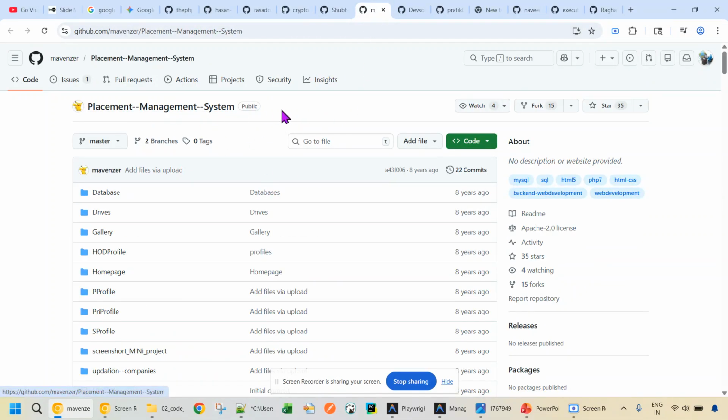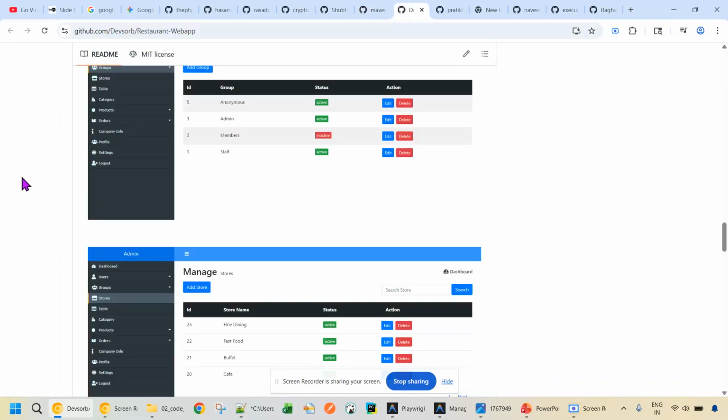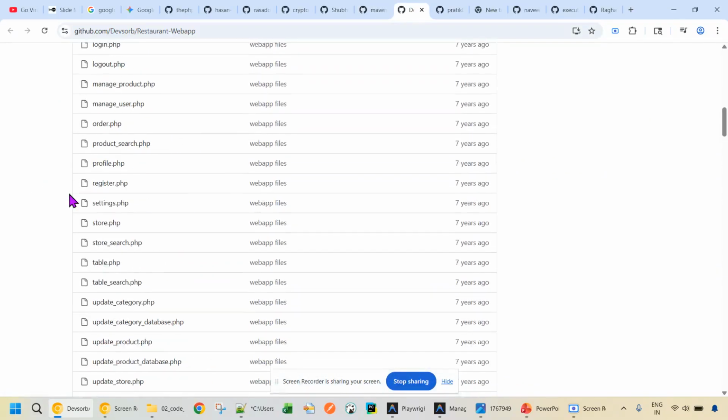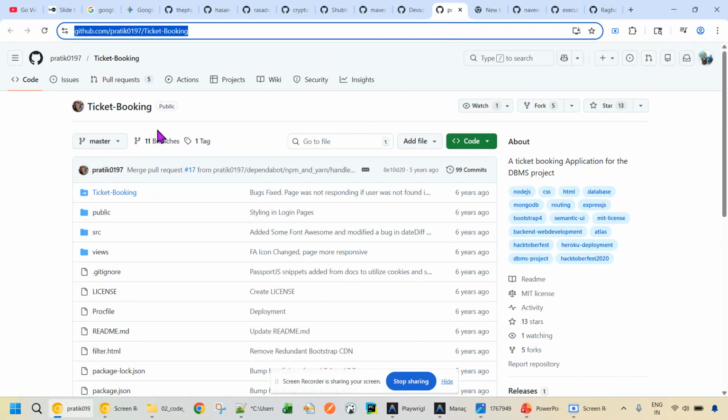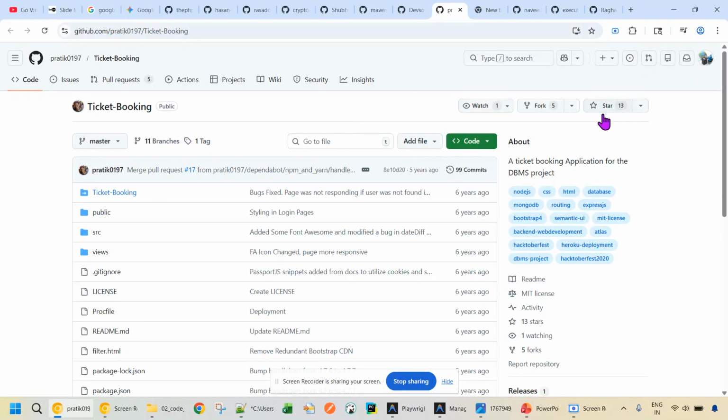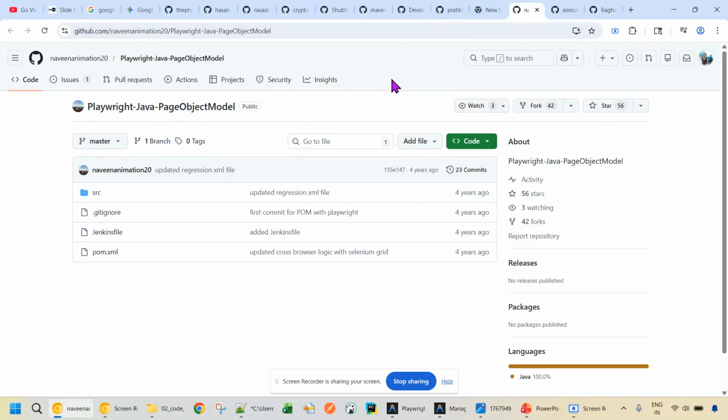Then we have placement management system. Then we have restaurant web app. Then we have ticket booking. So it has 13 stars, and so it's pretty much a popular repo. And then finally we'll go to the automation.